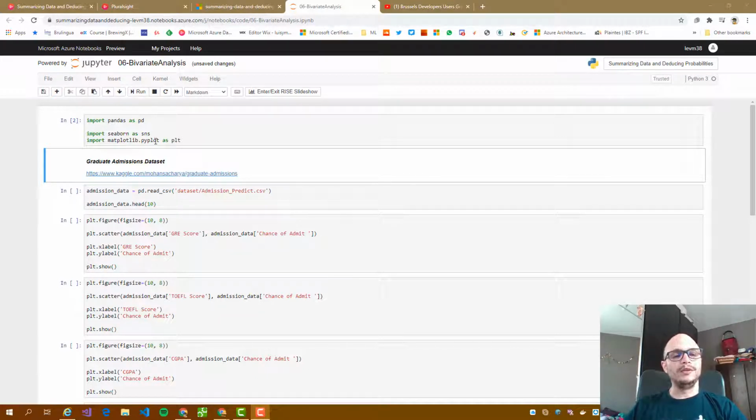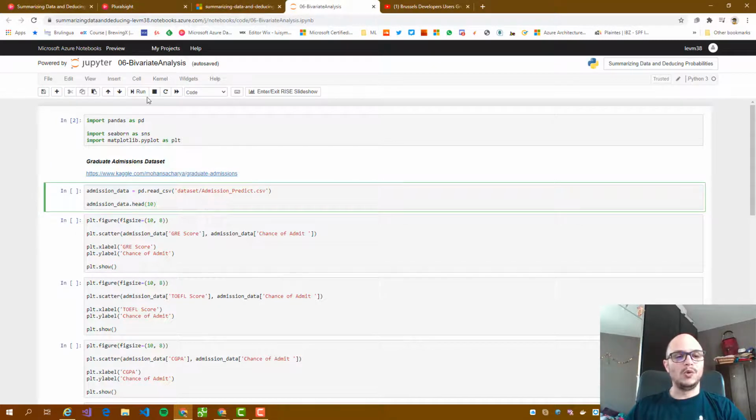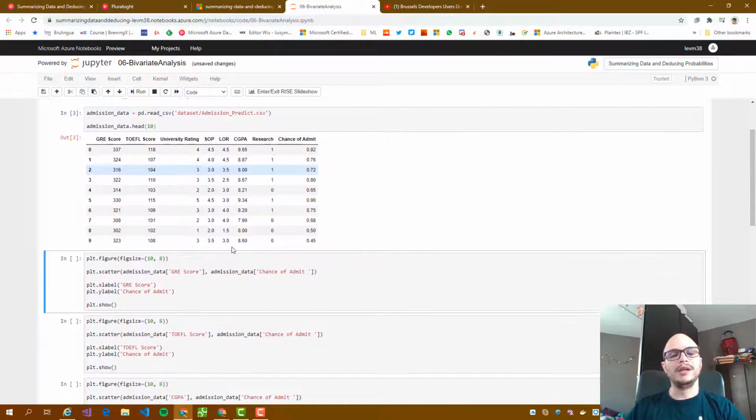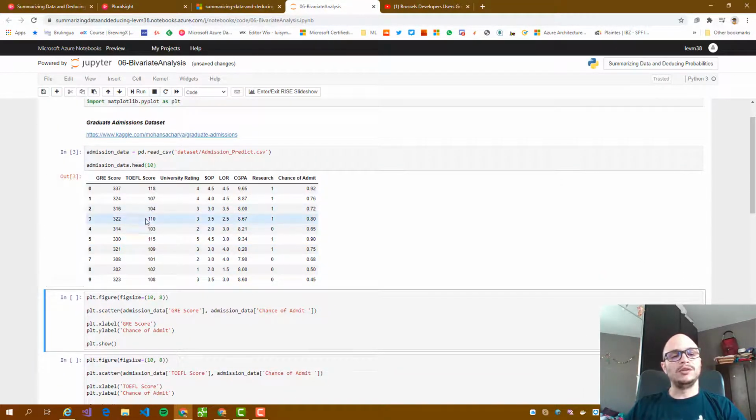So for this we are going to use the pandas, seaborn and matplotlib libraries. And we are going to use the graduate admissions dataset that you can see on the screen. So we are going to get the data and show the first rows. Basically, the dataset shows, based on some tests, GRE, TOEFL, and other admission points, the chance of admission for the student.